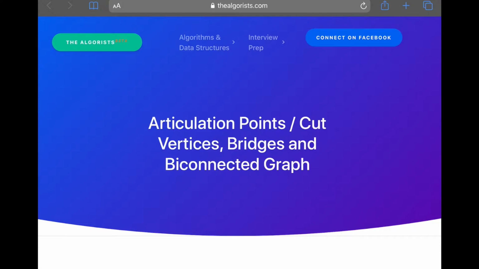In this video, we will talk about articulation points in an undirected graph, and we will also look at its code as to how to implement it. So let's get started.